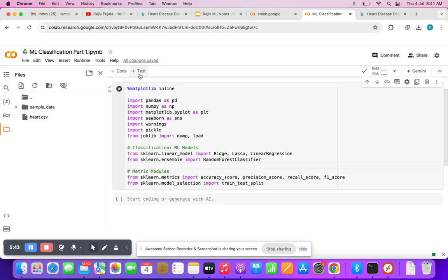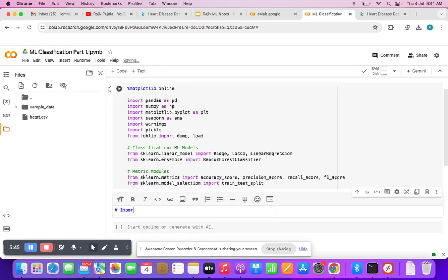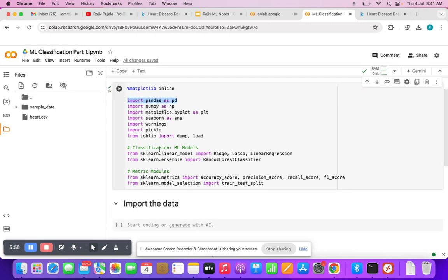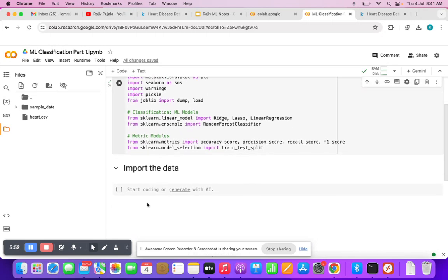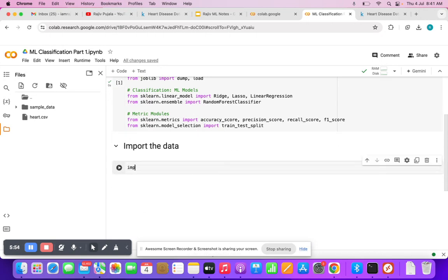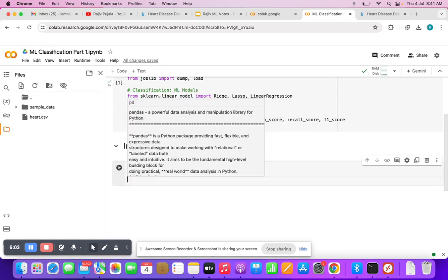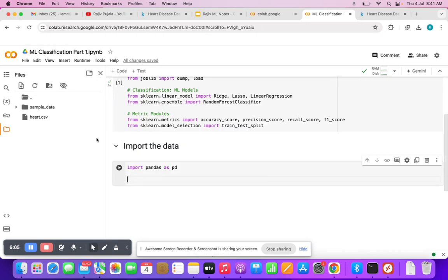Okay, now let's import the data. As we already have the pandas library imported over here, we don't have to write it again, but for simplicity I'm writing it again. Import pandas. Whenever you're dealing with data sets, you always use pandas. Then click here, copy the path. It's a CSV format, so pd.read_csv.